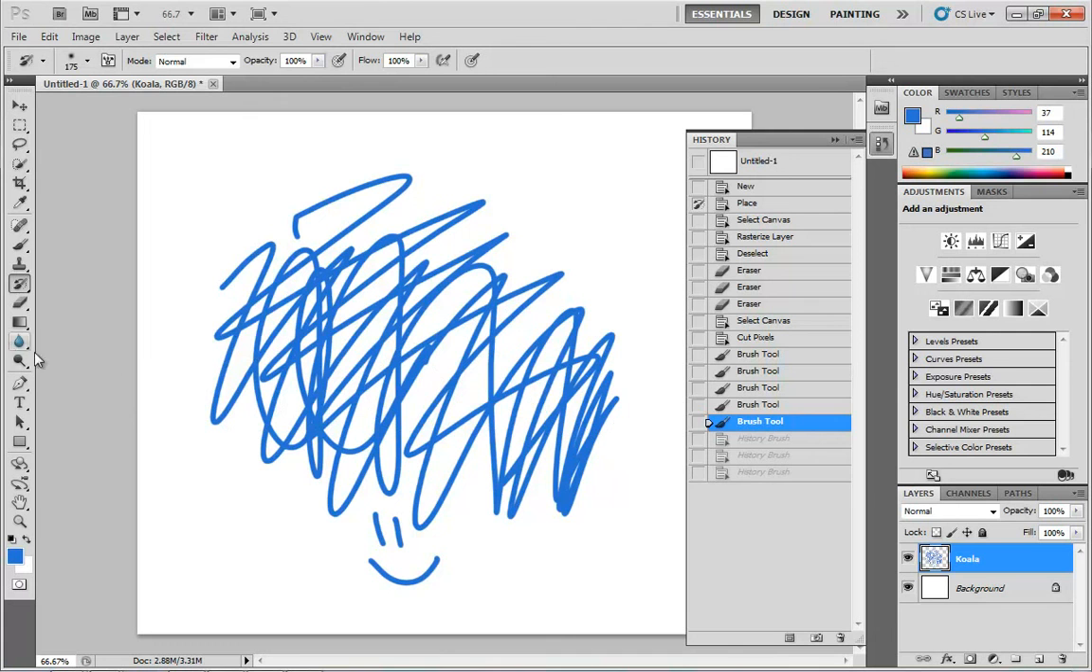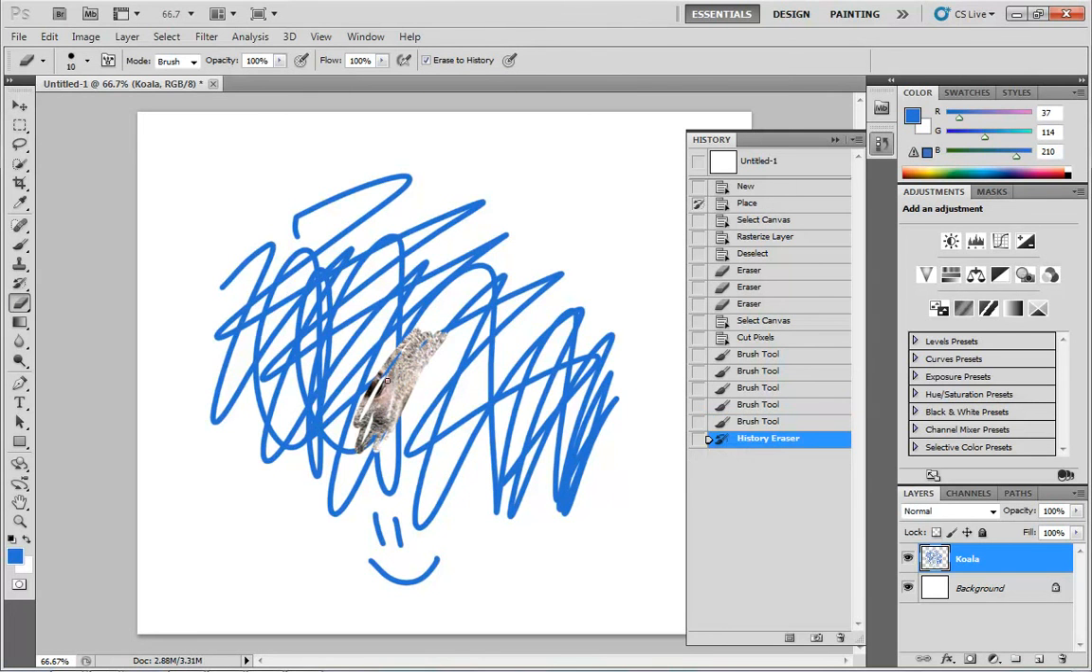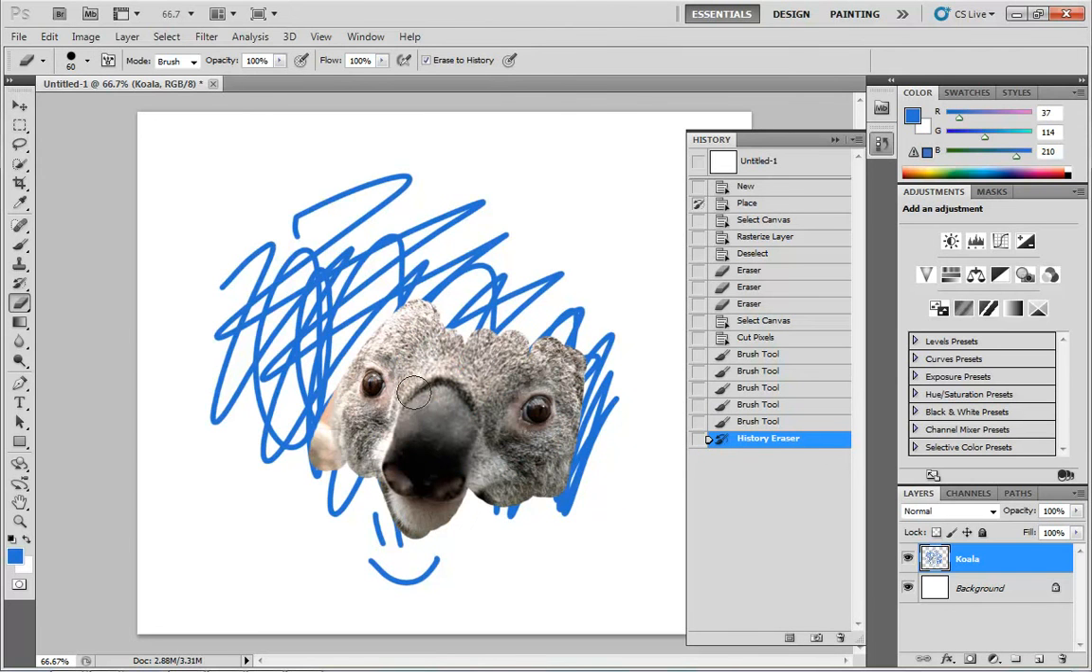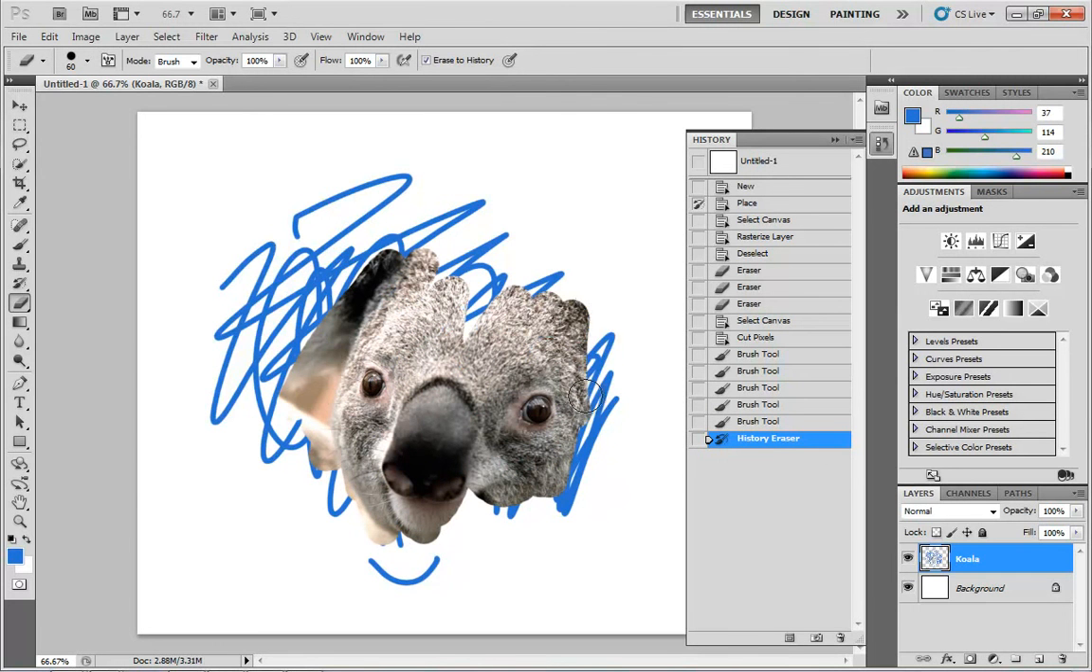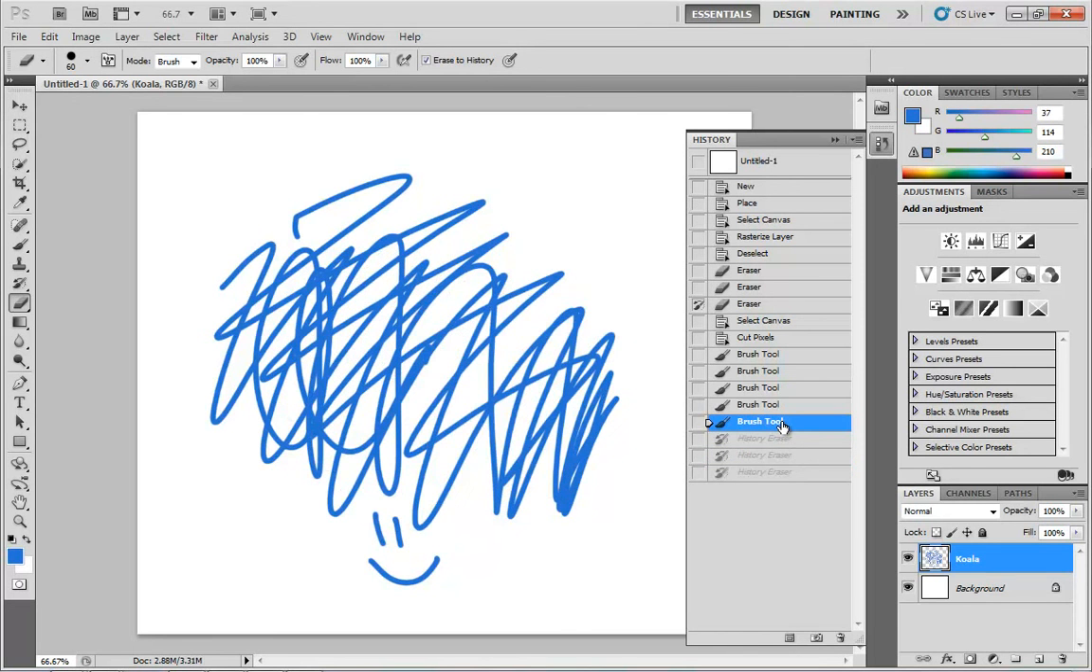We can also grab the eraser, and you can make the eraser work pretty much exactly like the history brush if you check the erase to history option. And again, we've designated the place state in history where we put down the koala picture. And so now, as I erase, I am erasing back down to that state in history. And I can switch that over to the point where we erased out that little smiley in his face, and we can bring that in as well. So that's a quick look at just painting.